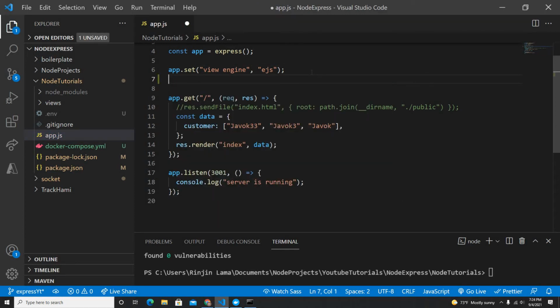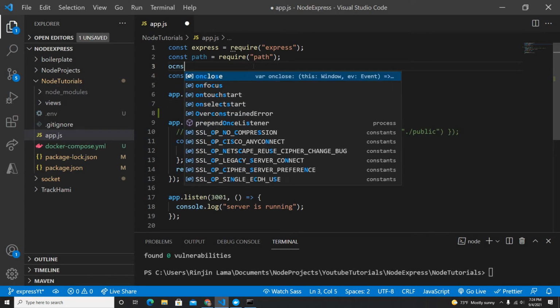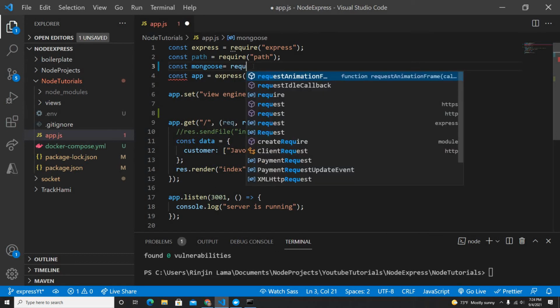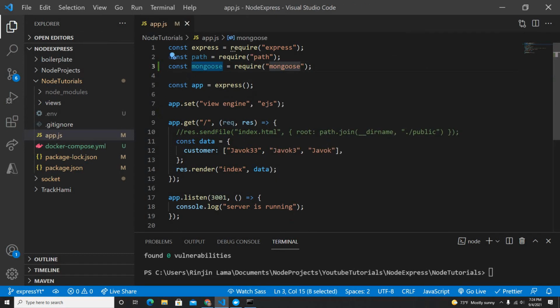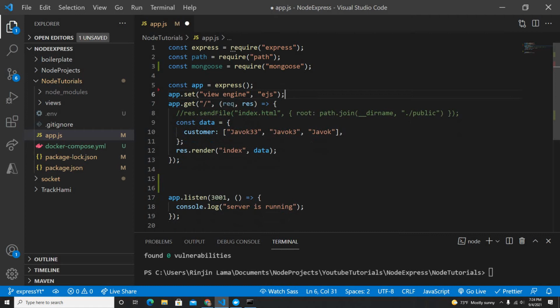The first thing is everything looks good here. First, I'm going to bring in the mongoose. I'll just say require, and I'm going to call mongoose, which I installed as a library. After I install mongoose here, I'm going to make sure that I have a database connection or not.